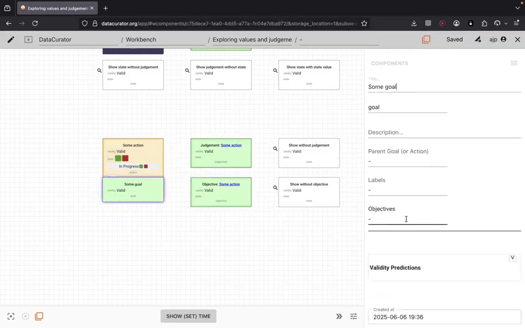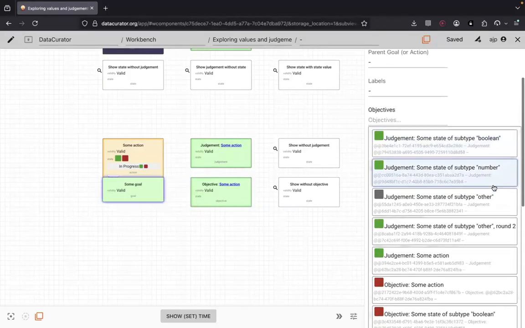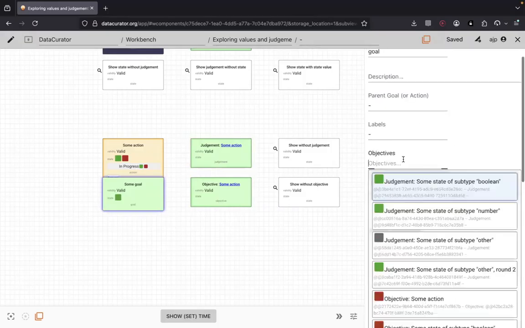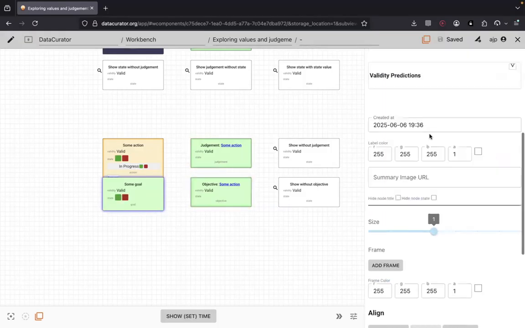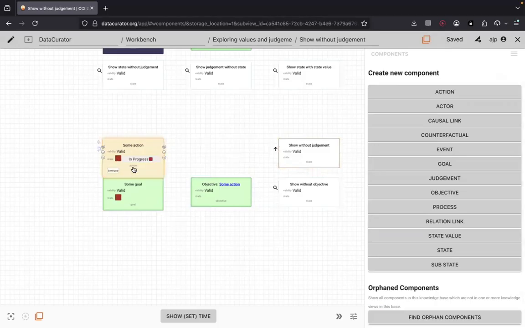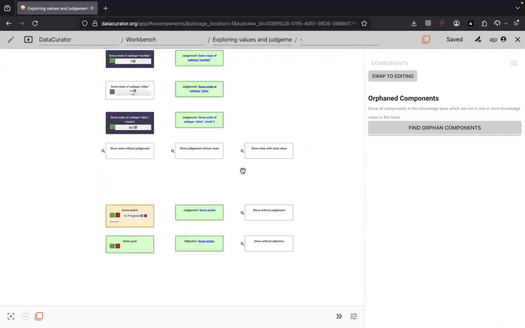And then for this goal, we can set a list of judgments or objectives. So that's that sum action, and then let's select the other one, objective sum action. Show without judgment. Okay, so if we click on this one, it does hide the judgment from that component and from the goal. And if we click on this one, same thing. That's judgments and objectives.